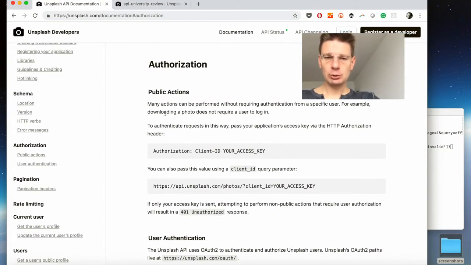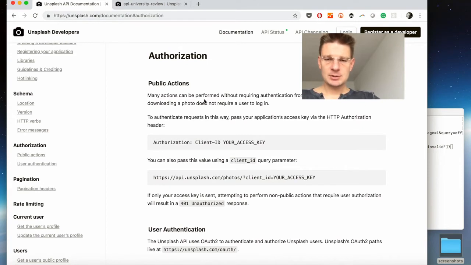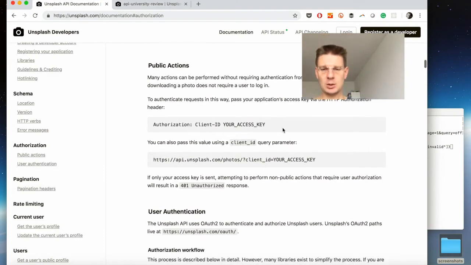For example, downloading a photo does not require a user to log in. To authenticate requests in this way, you have to use the access key. You can pass the value using the client ID query parameter.